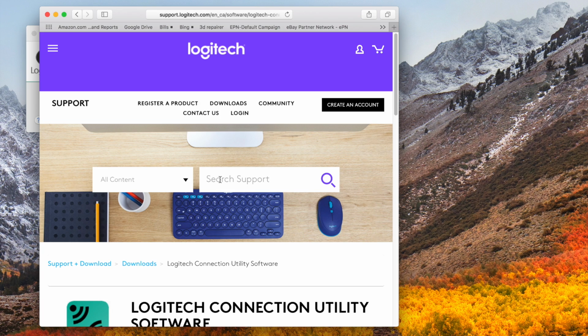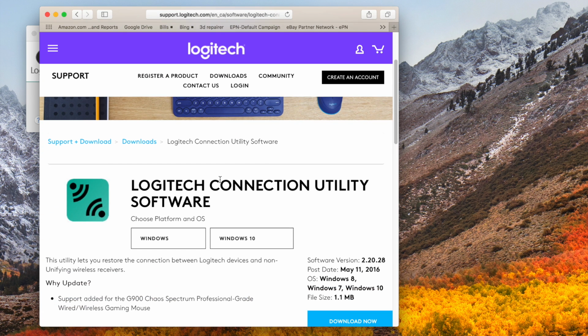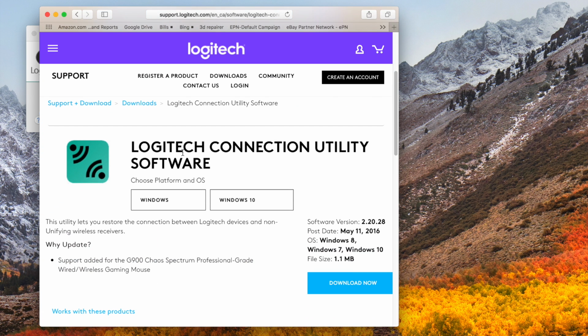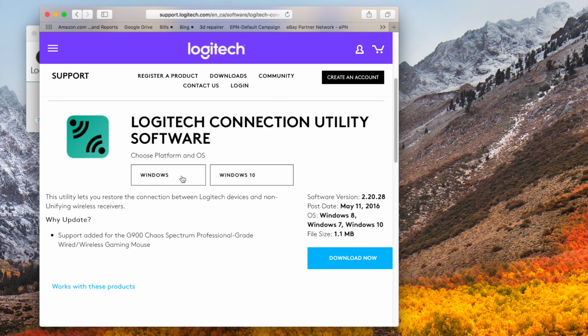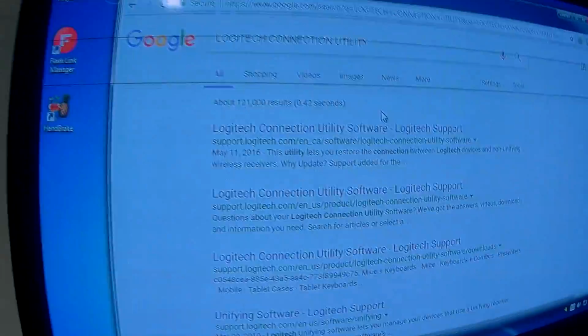I looked on Google for some answers, and I found this app from Logitech called Logitech Connection Utility Software. But unfortunately, it only works on Windows. So in order for this to work, you need a Windows computer. I knew I kept this thing around for a reason. Son of a... Do these things ever work? Okay, I have one other Windows computer in the house.